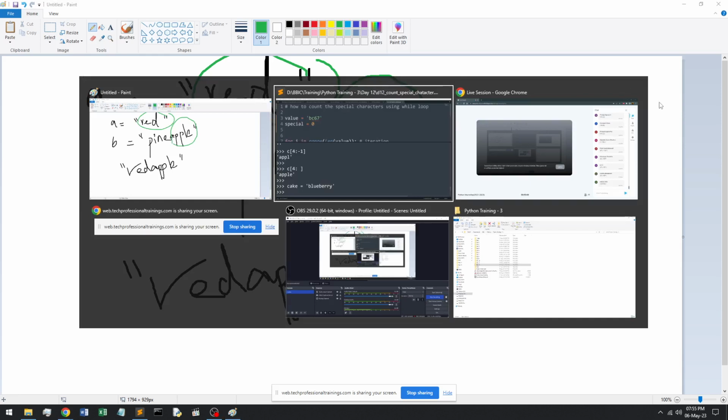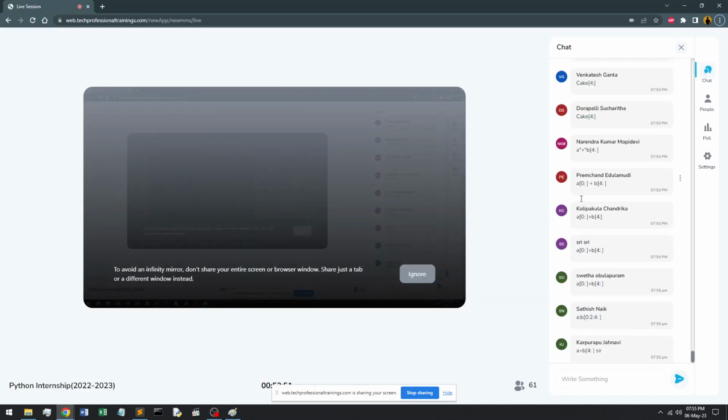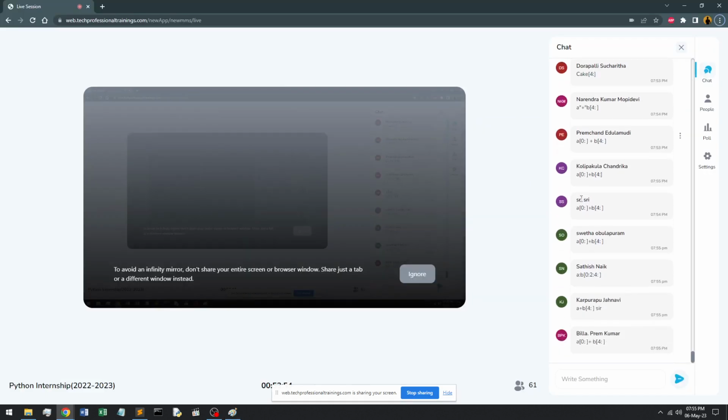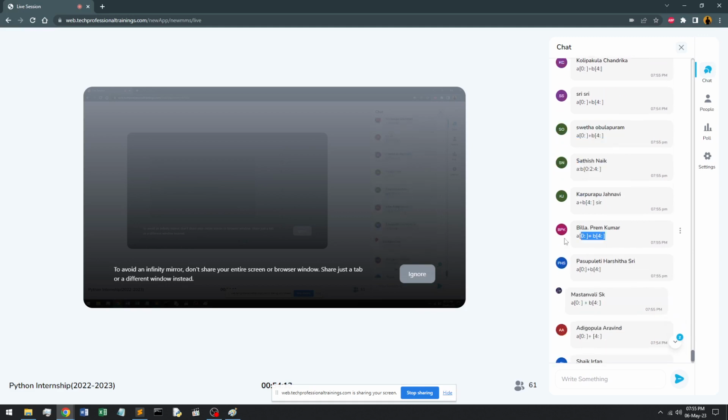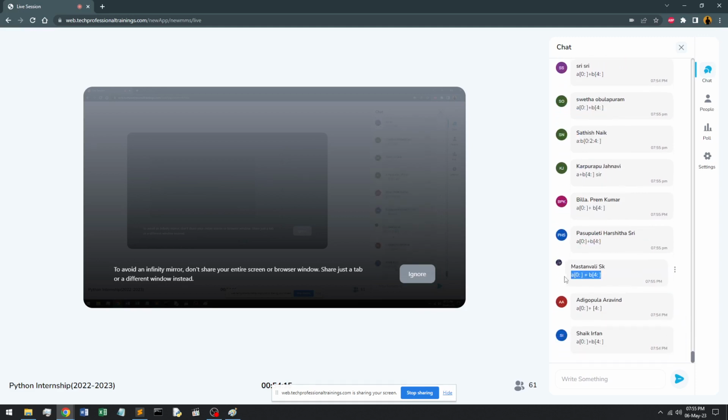Okay, let me check the answers. I get correct answers. Whoever answered so far is correct. Even this is also correct, but this is not correct. You should use the concatenation operator separately. Yes, this is correct, this is also correct. All these are correct answers. But don't give the quotation marks.